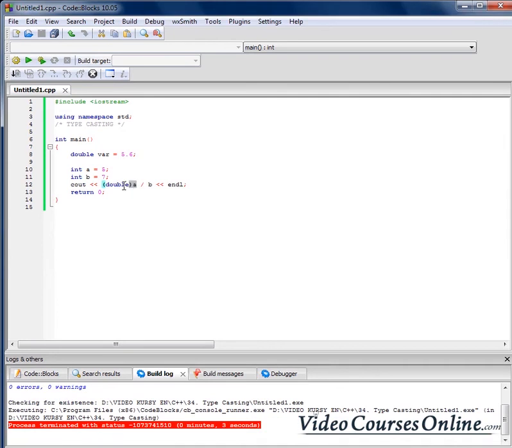Because if that variable is double, the other variable is being converted, is being cast implicitly. Okay, so we can cast the explicit way. So the explicit way is like, for example, that. This is the explicit way. Or we can do something like that.